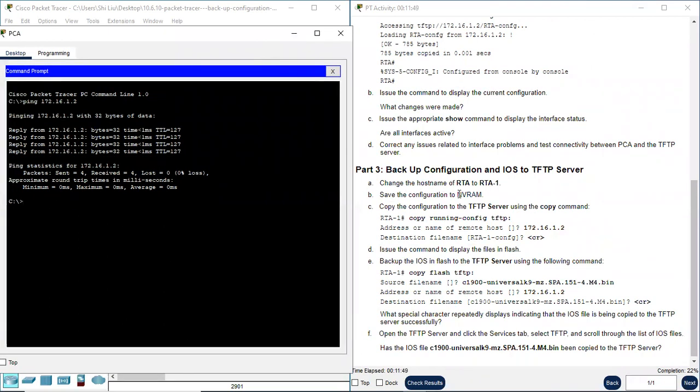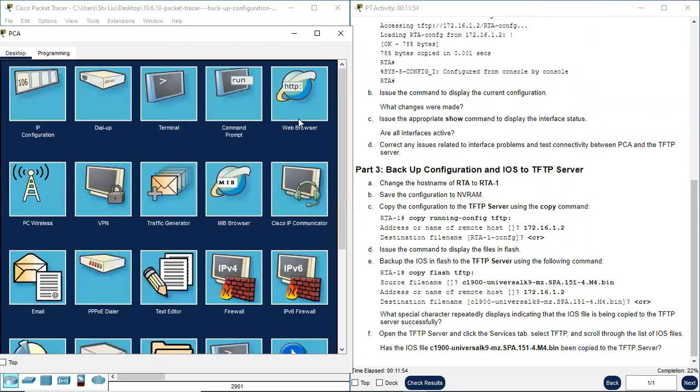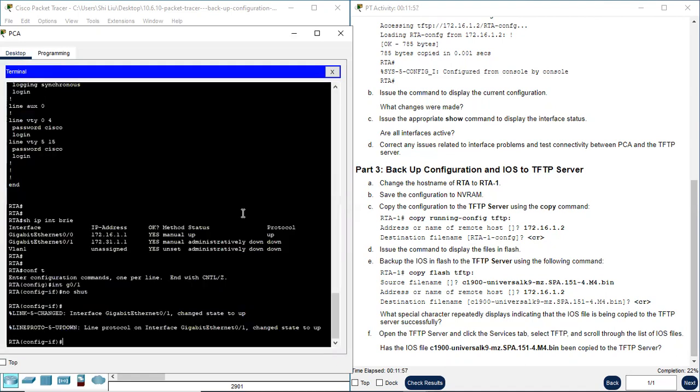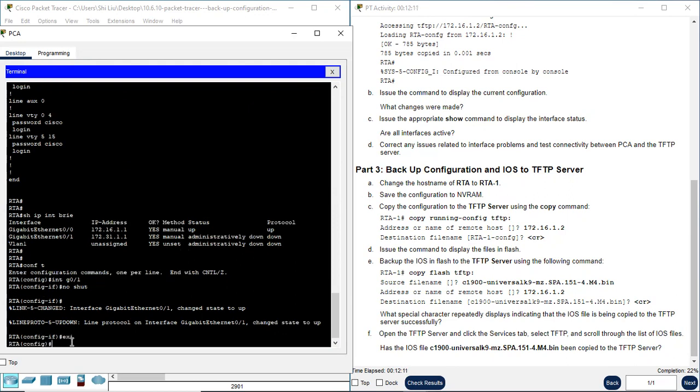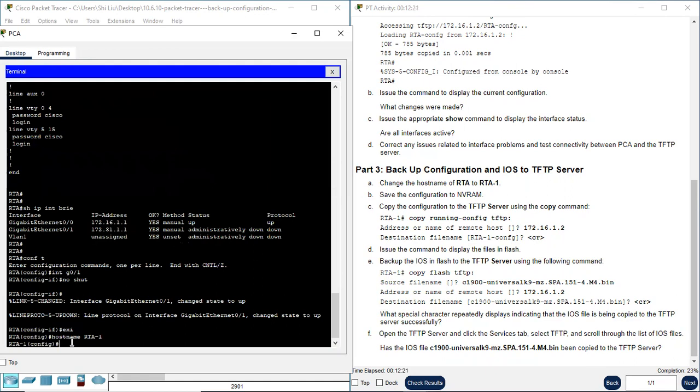Change the host name of RTA to RTA1. Okay, we need to go back to the terminal because we're still working on the router. Change the name. So hostname RTA-1. All right, the host name changed. So now we need to save the configuration to NVRAM.